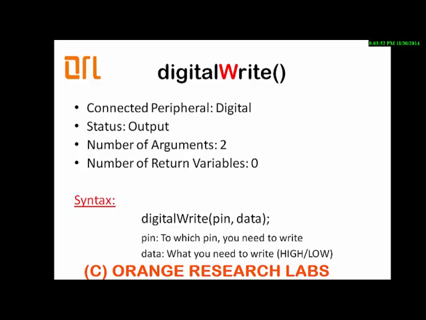So the number of arguments is 2 here. One is pin, the second one is data. To which pin do I need to write, and what do I need to write? Since it is digital, I can write either 1 or 0. In Arduino, 1 is indicated with HIGH and 0 is indicated with LOW. So digitalWrite is an inbuilt function with 2 arguments and no return variables. The first argument is to which pin I need to write, and the second argument is the data I need to write, either HIGH or LOW.